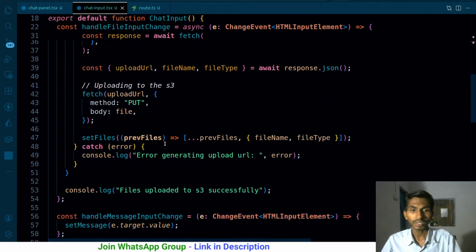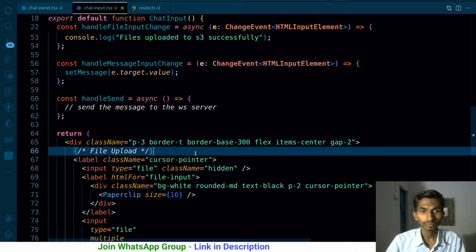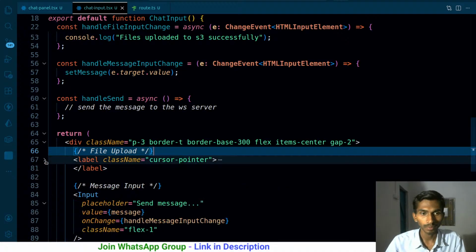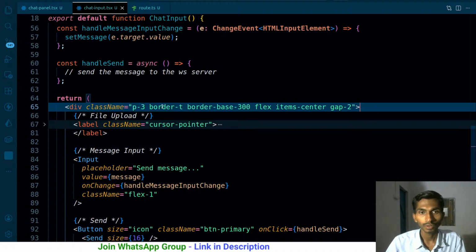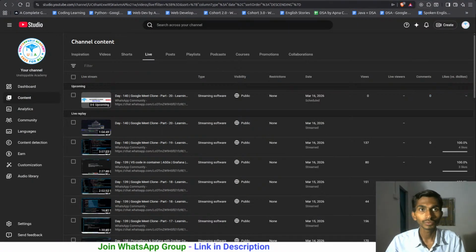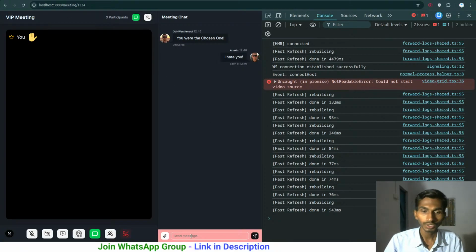So this much we've done, and as soon as files are selected, we will have preview files here. Preview files in the sense, first of all, I have this label, and then I have this input box, and everything comes here, border. If I make this BG red 300, let's see what happens. Let me close this. So this is how it looks.